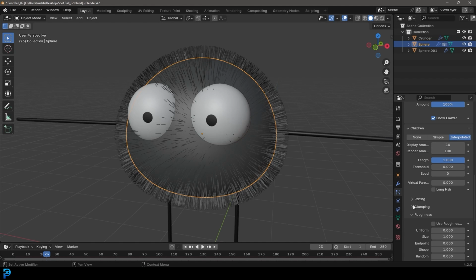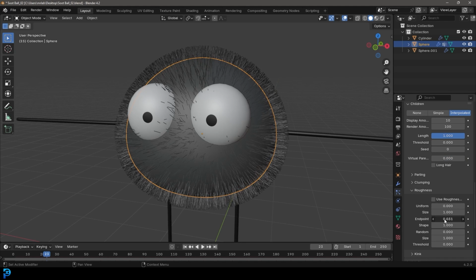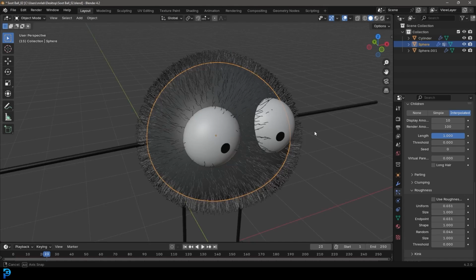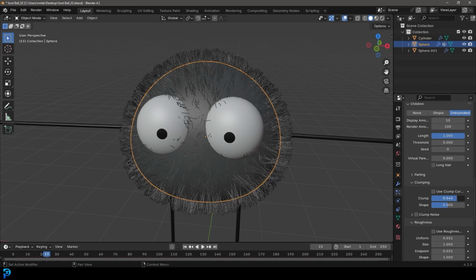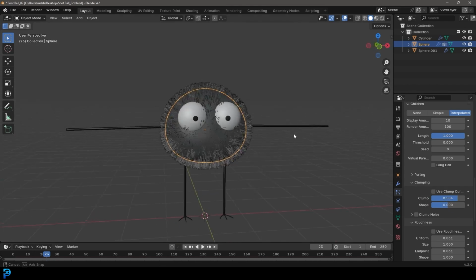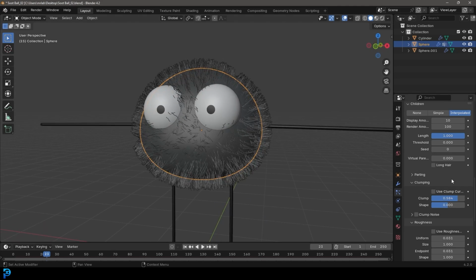We're going to come down to the roughness and we're going to start by giving it a bit of value in the endpoint. We're also going to go to uniform a little bit and then random. Okay, so now the hairs have a little bit of twirl to them. We're also going to come here to the clumping and just slightly clump these together a little bit like that. Okay, so now we have the first part of this kind of done.